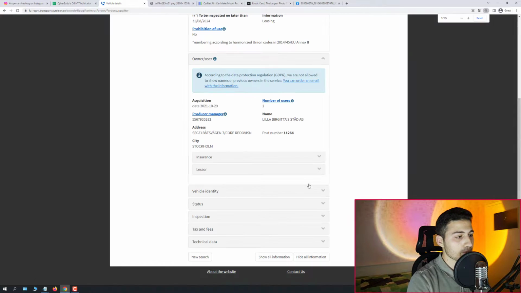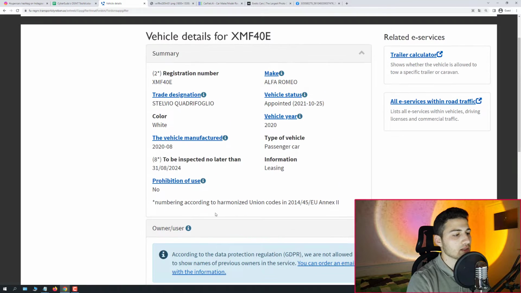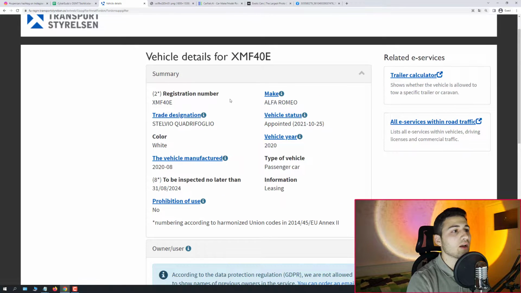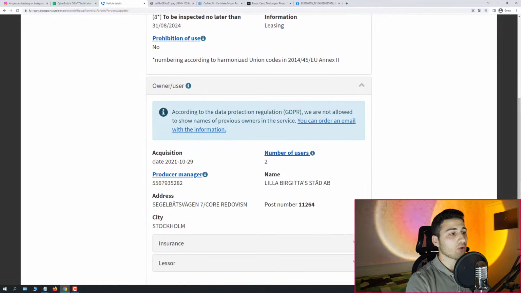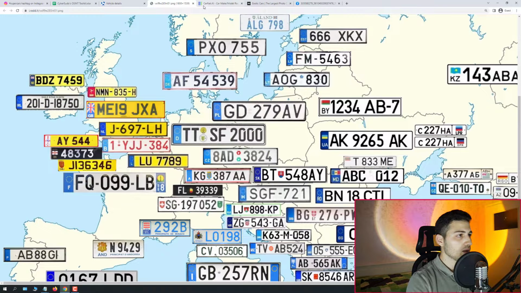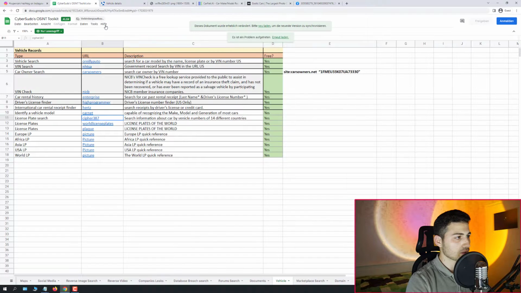So you can see a lot of information right here, like the vehicle identity, status, inspection, tax and fees, technical data. We can see the owner, the make and model. We can see a lot of information. Now, this is not everything. This is just the beginning, because we got lucky that we found the owner name. Sometimes you have to pay money in order to get the owner name or all the previous owners of this car.